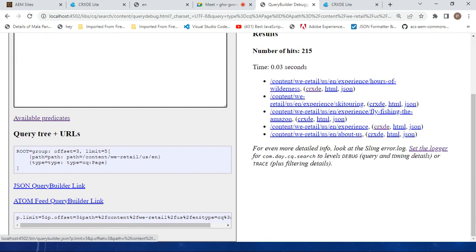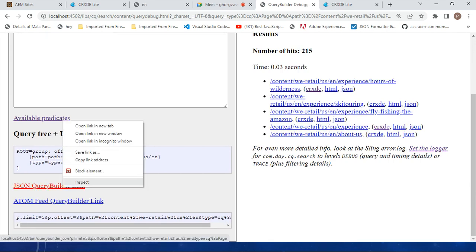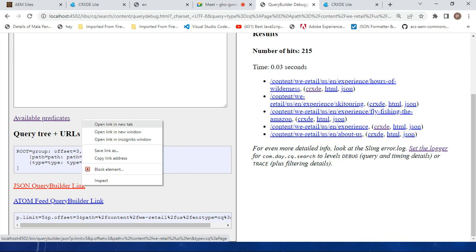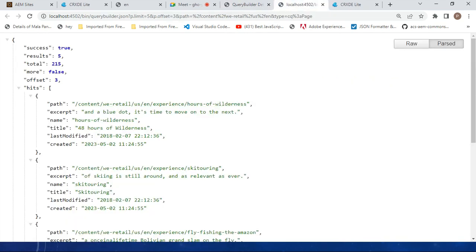Okay, so how can we check it? You can just right click here, we have a JSON query builder link, just right click here and open it, come here and check it. Here you see, now we have started the offset, that means we have started at the 3rd index, and we have ended at the 5 index. We are getting 215 results, and we have printed only the 4th result, I think, from the 3rd to 5. Yeah, and we got success, that's why it's returning true.